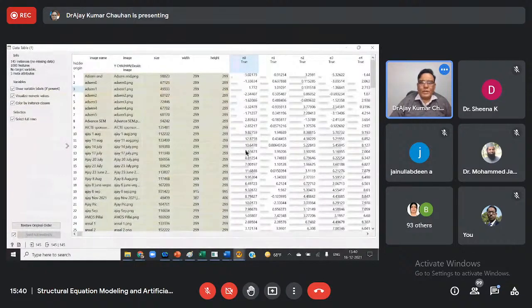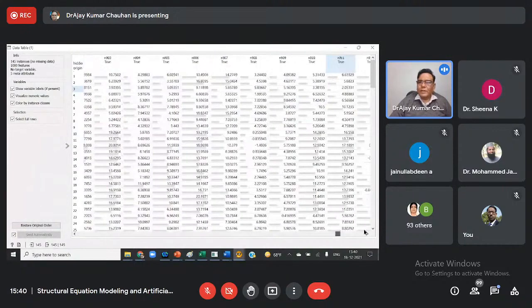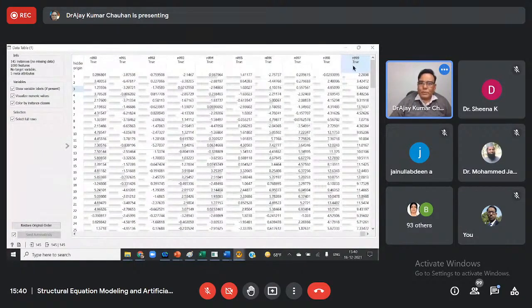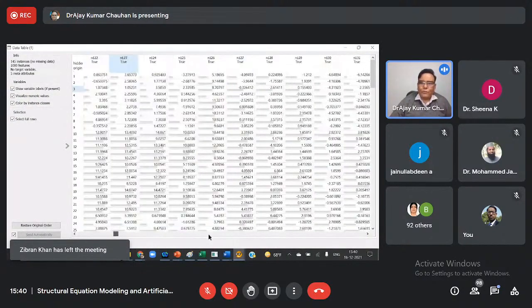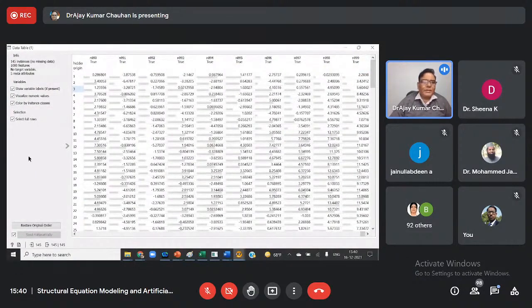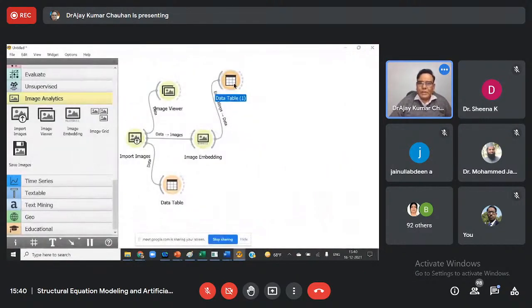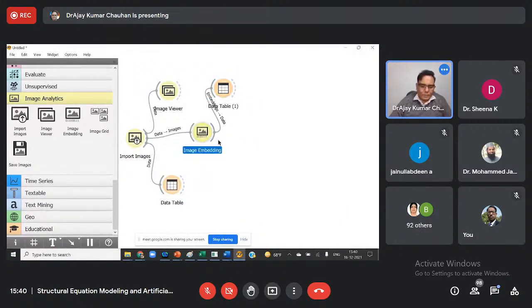This is our original data set. Now all the images are converted into, let's say, 1,000 variables. All the images are converted into 1,000 variables in 1 second only. You can see how fast the software is. The software created 1,000 feature variables. Now the question is how can we use these 1,000 features? Now I'm telling you how to use it.